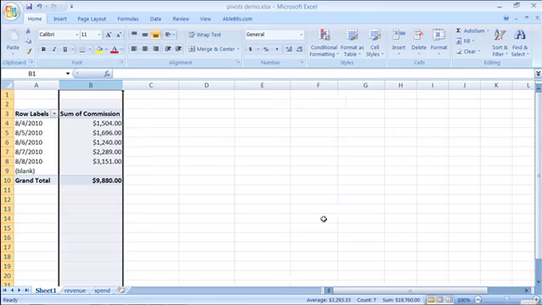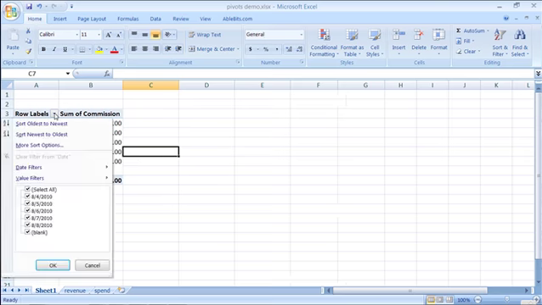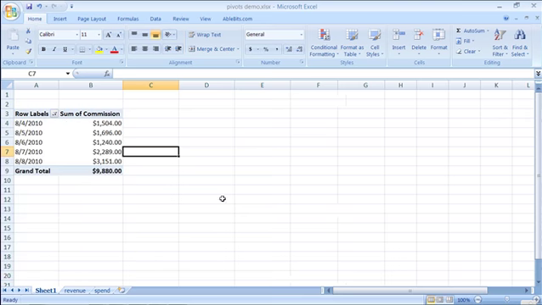2 decimal points is fine. And now I've got nice pretty dollars and so forth if I want to do that. I can also get rid of this blank row by just choosing here from row labels, unticking blank, and now it's gone. Okay, so here is my commission pivot table.